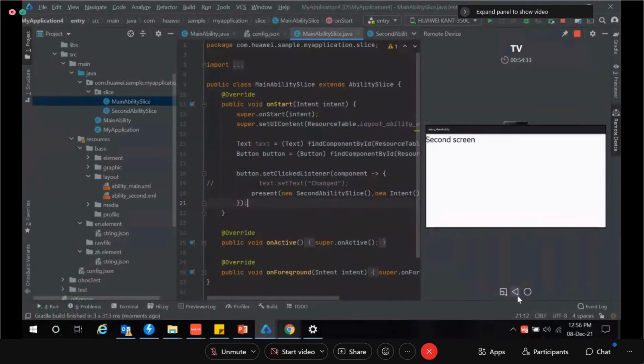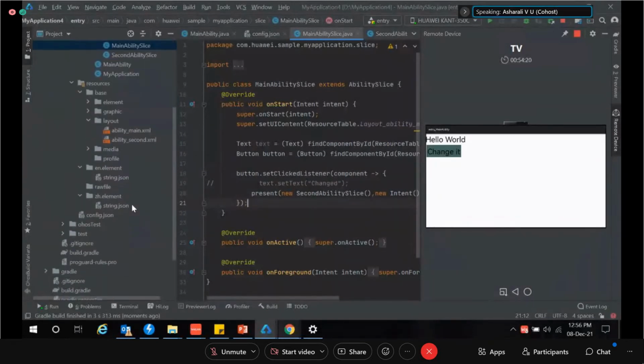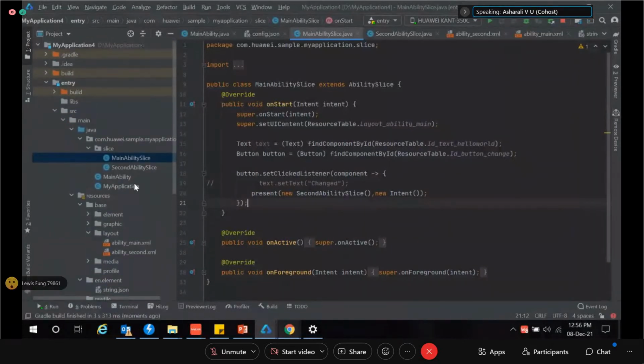Now you can see the second screen is launched. If you go back, your previous screen will be there. So like this, you can add additional screens and create different layouts. You have all the items here, and you can experiment with everything by using our IDE. This is the small experiment we can do here. You can launch other templates to check other scenarios.